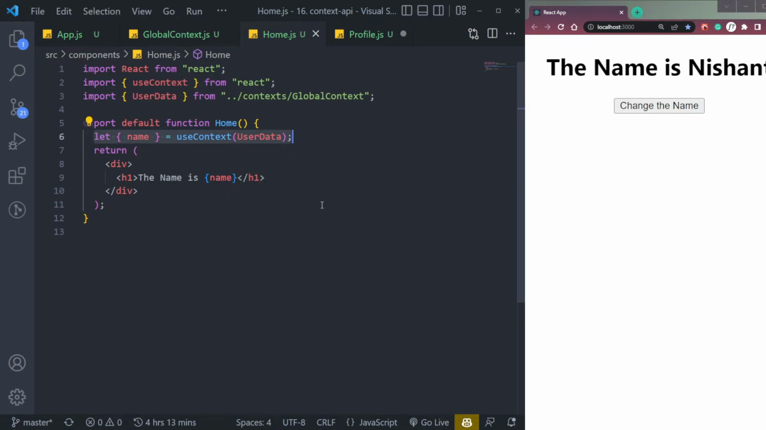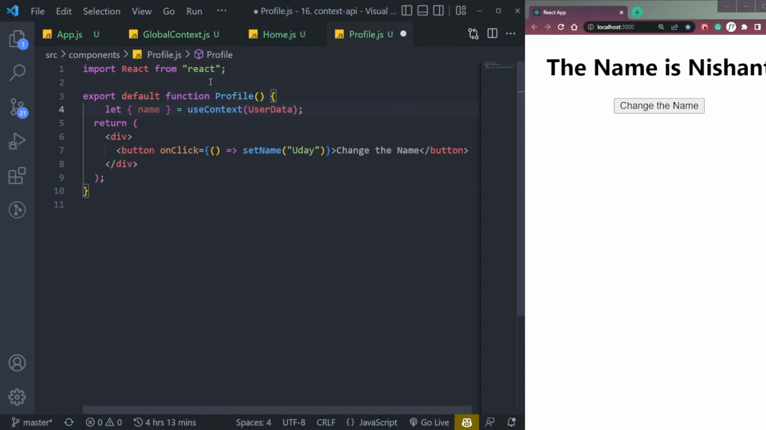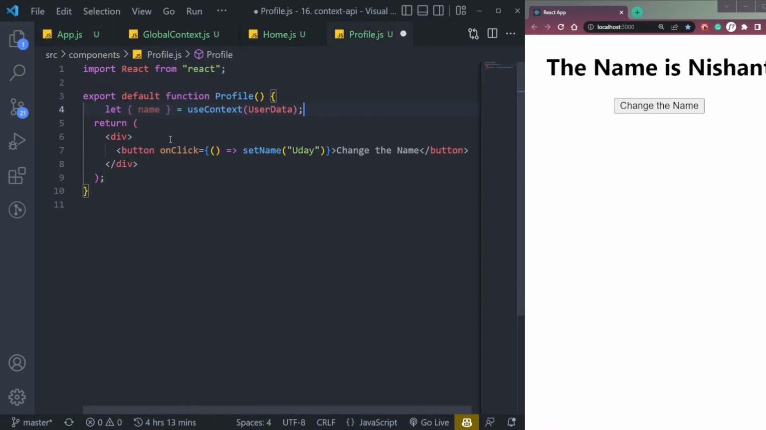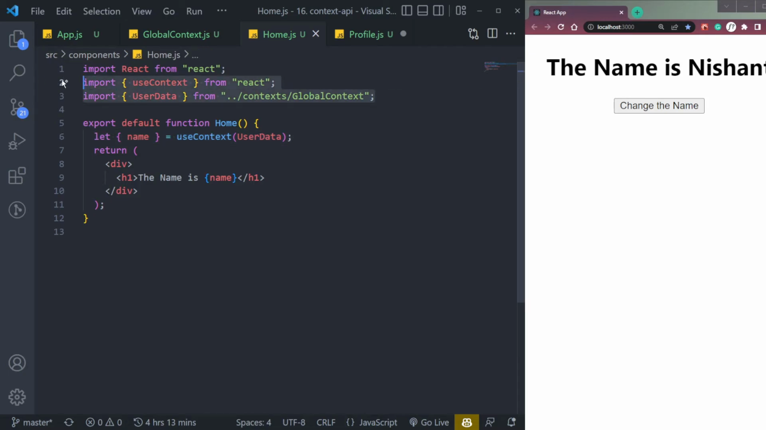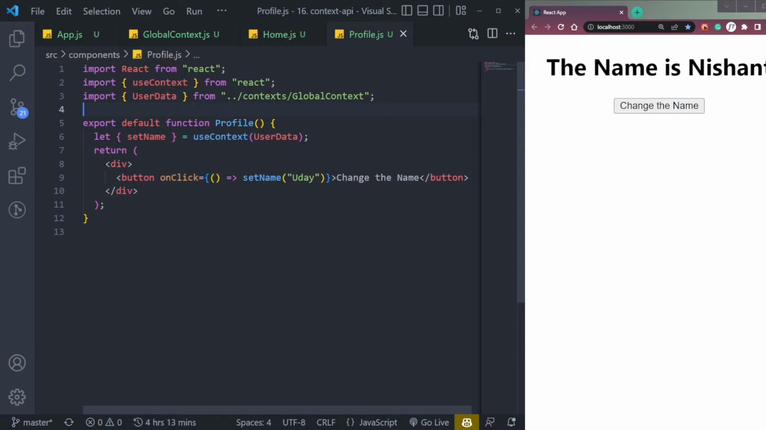The same thing we have to do inside profile.js, but we will have to get set name, not the name, because we are setting it using the function of set name. Also import these two things here and save. Now this should work. Now click change the name and it should work. Click it and see, the name is Uday.